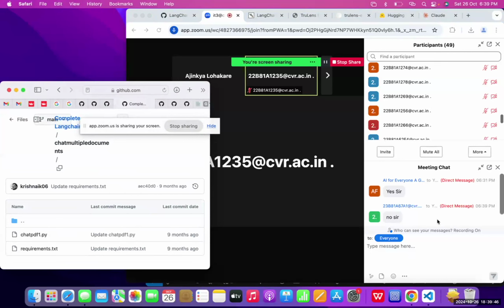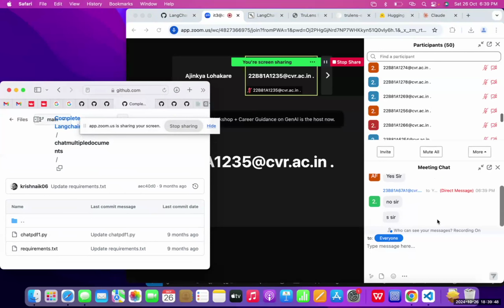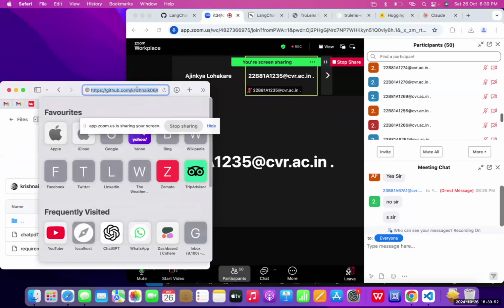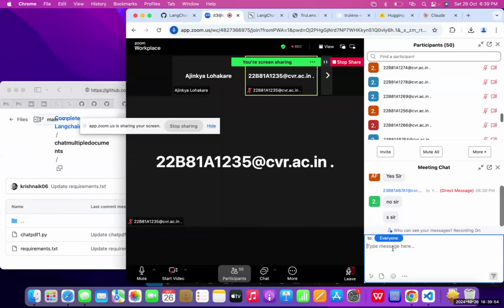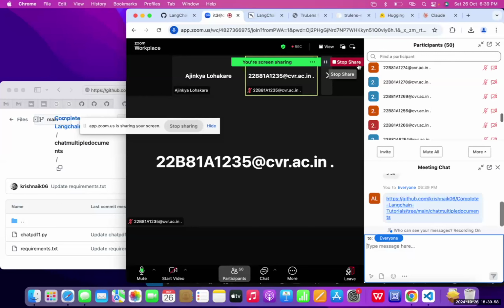Actually, I'm having some problem with VS Code, so that's why. If you have VS Code, then please try to share your screen. I'll share the link also. I'll tell you the process, what you need to do. Okay? Just try to share your screen. I'll stop my screen sharing, and you can share your screen now. You can share your screen. We can try this one, the last one.